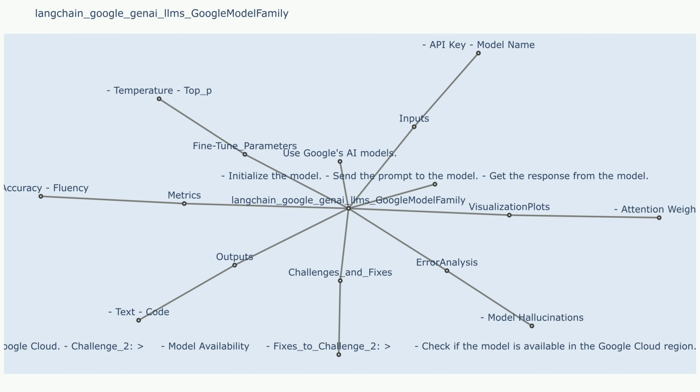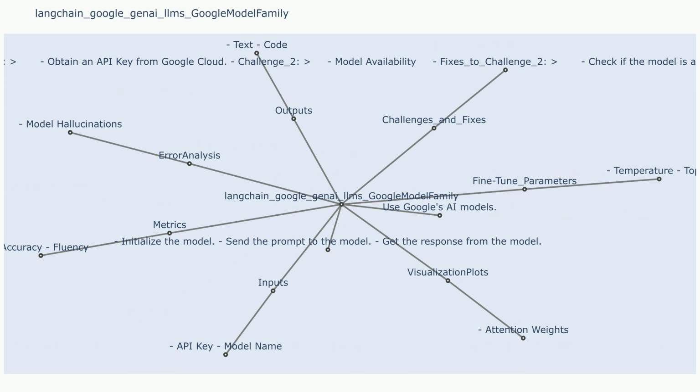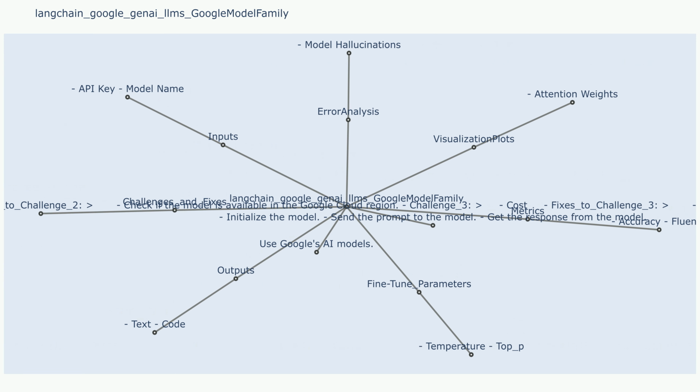Langchain Google GenAI LLMs, Google Model Family. Description: the Google Model Family within Langchain Google GenAI LLMs provides access to a suite of Google's powerful language models, allowing users to leverage their capabilities for various NLP tasks. It's a high-level interface designed to simplify interaction with these models.